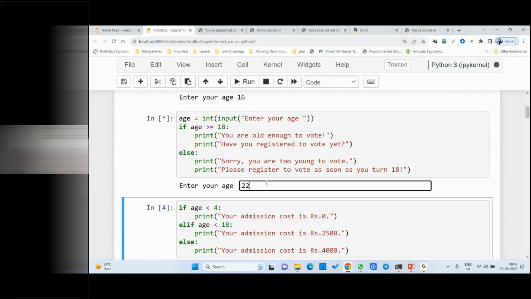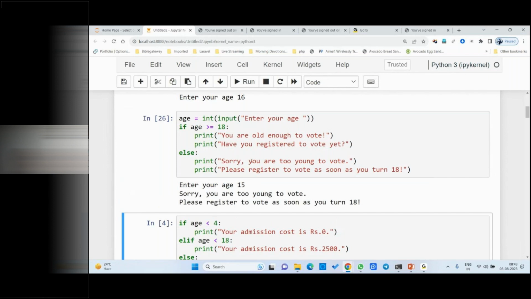If you give below 18, suppose if you give 15, it prints this second else statement. So sorry, you are too young to vote. Please register your vote. So this is the way of using if and else.